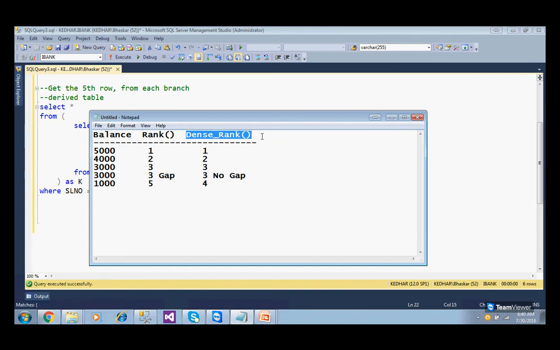So when you need continuous ranking numbers, you have to use the dense rank function. With a plain rank, when something is duplicated, for example when 3000 appears once more, you will get 3, 3, and because of that you will get 6 next. So there is definitely a gap after this, but with dense rank there is not a gap at all. You have to be clear about this.